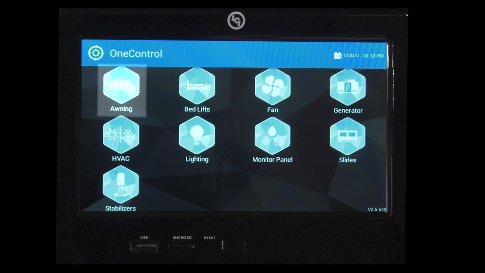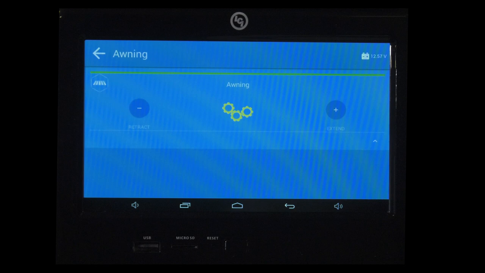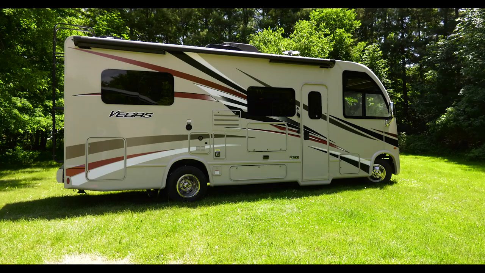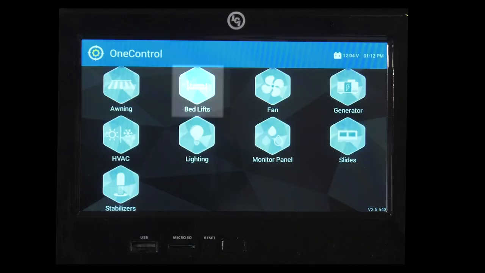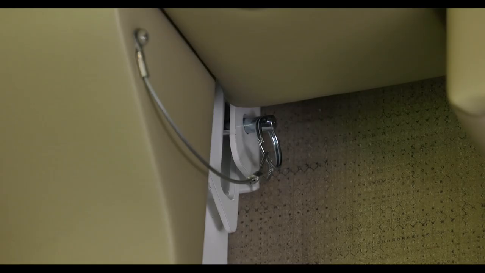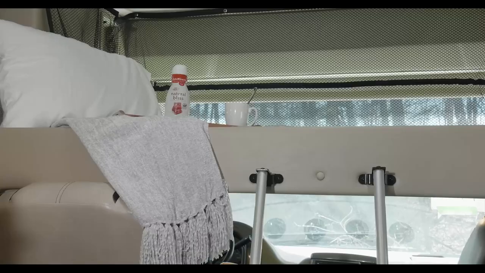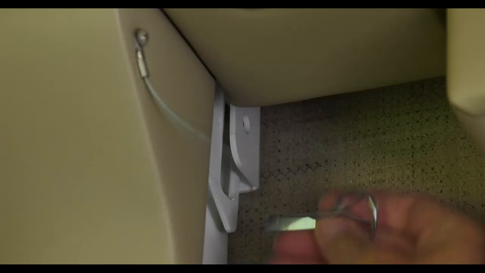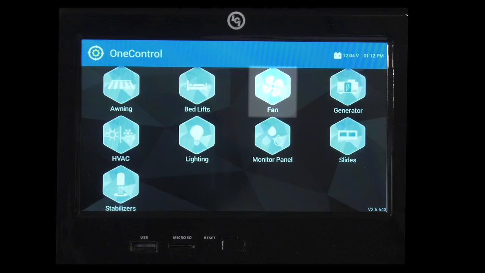Pressing the awning button pulls up the plus for extend and the minus for retract. Simply press the direction you want your awning to go. This little gear icon moves and your awning is right where you want it, in or out. If your coach is equipped with a drop-down bunk, the bed lift button allows you to raise or lower the bed. Simply press the down arrow to lower and the up arrow to raise. Don't forget to remove the pins before lowering and put them back in after the bunk is raised. Tapping the fan button brings up the location of your vent fans and allows you to turn them on or off. Let's dive into the generator settings.